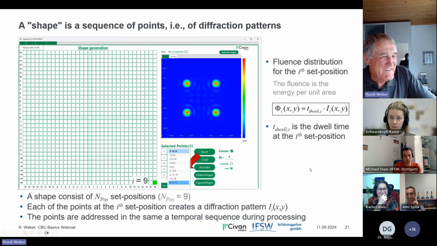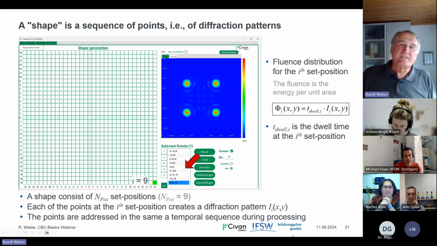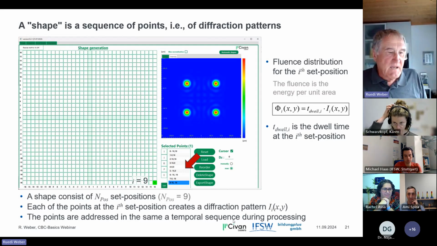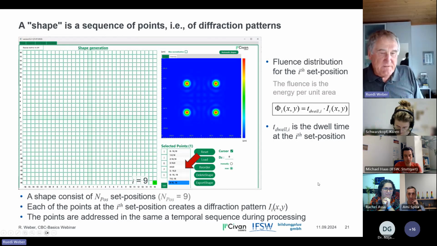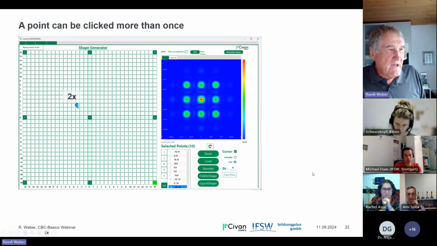So is this clear? And of course, here's just a list in the shape generator software. During laser processing, they have the same sequence as you have defined it here. This is just a remark for the Civan stuff.